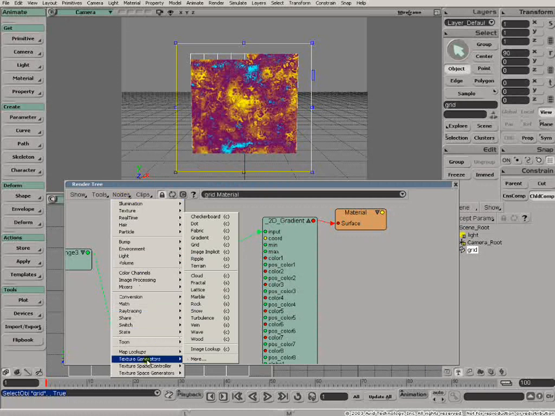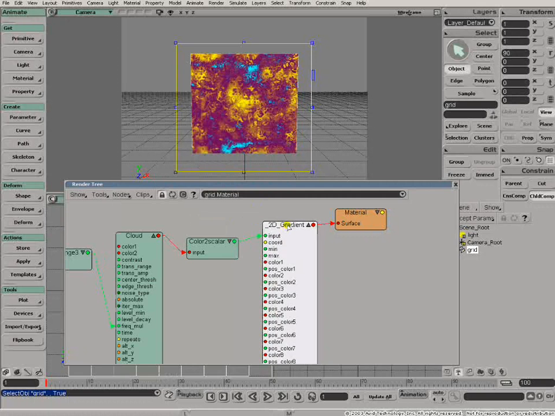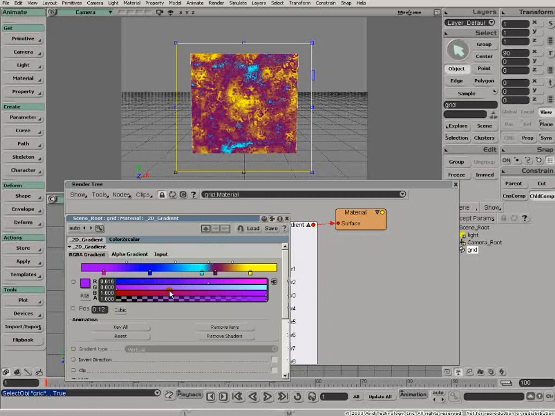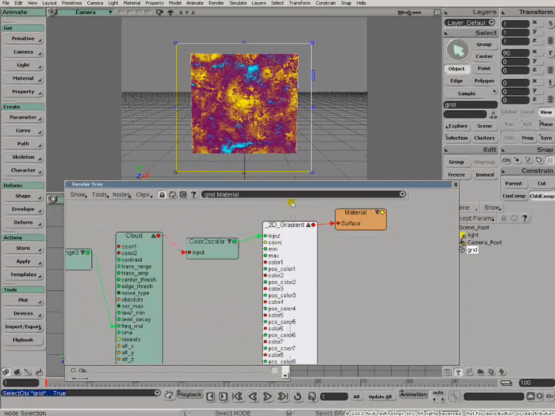If you remember, in one of the previous videos, we picked the gradient out of the texture generators submenu. And we're using that, and we've put a fairly garish range of colours in there. I make no excuses for that at all. It's purely to illustrate the point. So we've got some quite good control over colour in there. So that's the colour example.